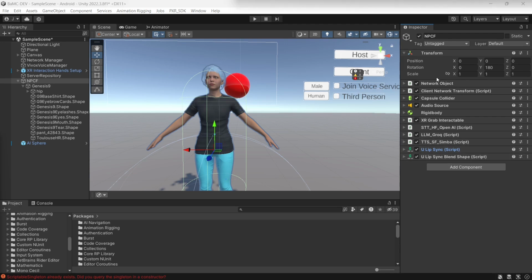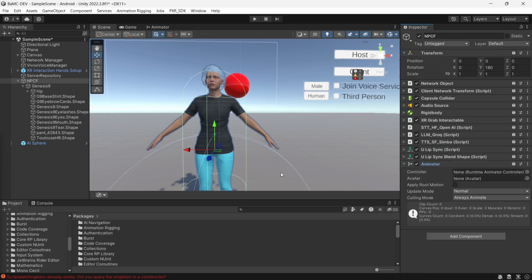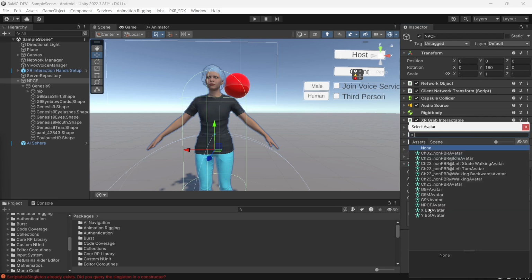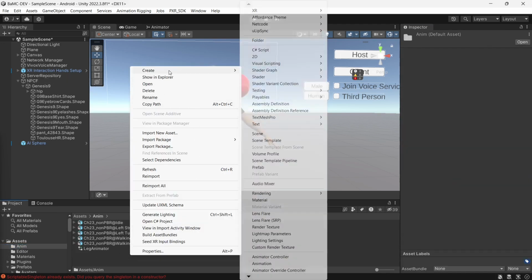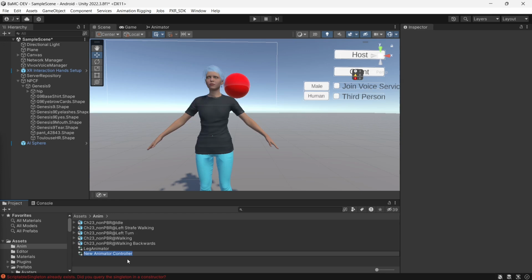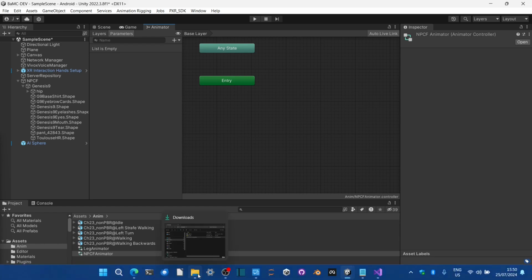So I think I have all the objects here now. Let's have a look. 3 AI scripts, the lip sync, and what I need to have obviously is an animator, because I want to also do some animations. Let's open that one. And so the avatar will be the NPCF avatar, and the controller, well, let's create that one. So let's go to our anim folder and let's create a new animation controller, and we'll call this NPCF animator. So let's double click that, and now we need to import obviously some animations on the Mixamo side.